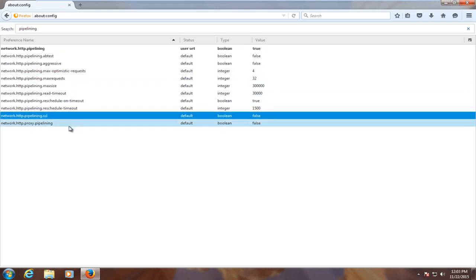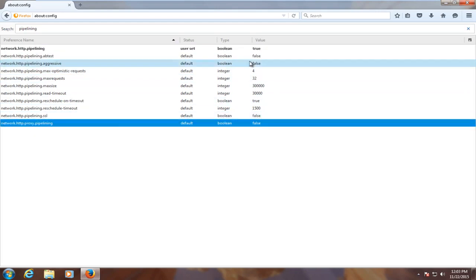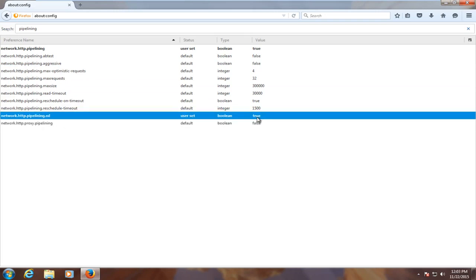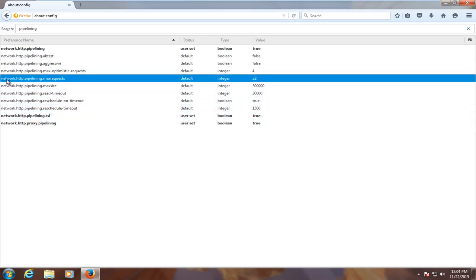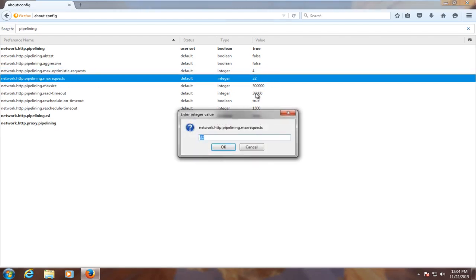Do the same for the last two preference names here. So go underneath value, double click on false to change it to true. Double click on the last one and change it to true as well. And then underneath the middle one here, network.http.pipelining.maxRequest, change it to 8.